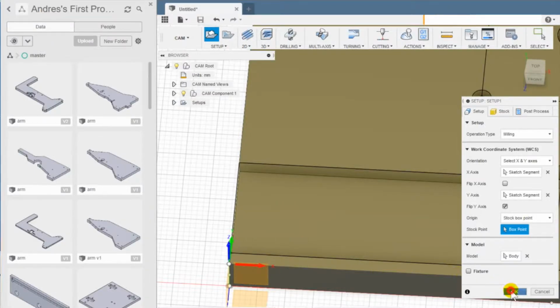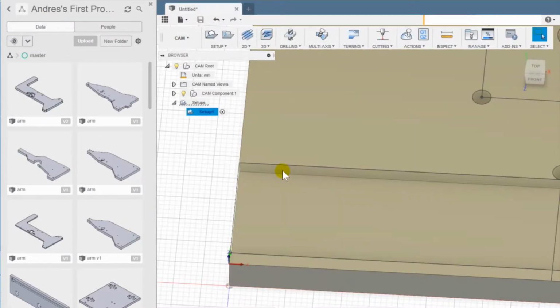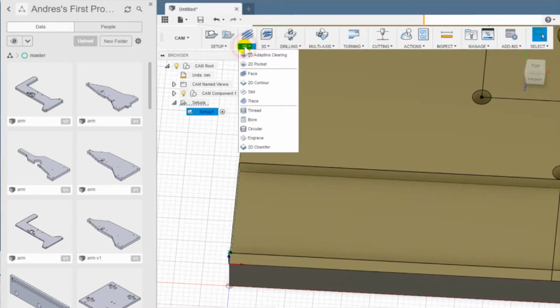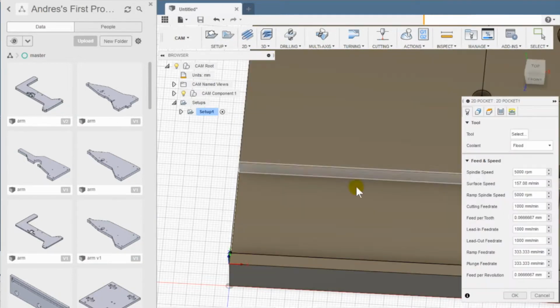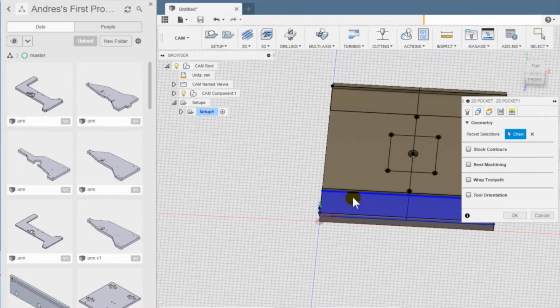Now we can define our cut paths. We will start by creating pocket cuts for our two slots. A pocket cut will remove all material from the defined area. We select 2D and 2D pocket, then click on our two geometries for the slots, and select the 1/8 inch flat end mill tool.